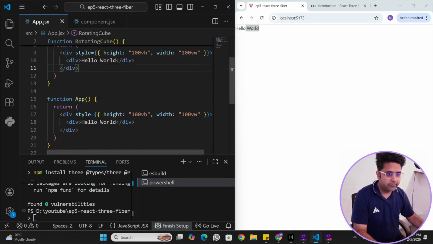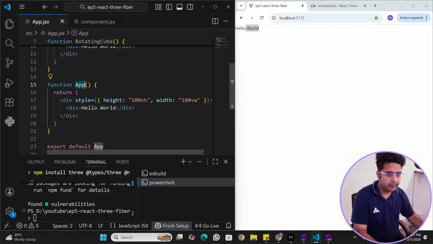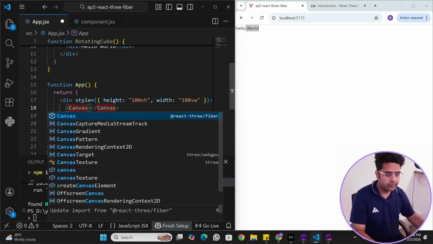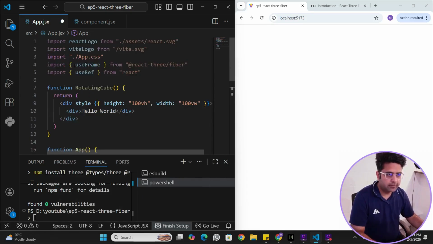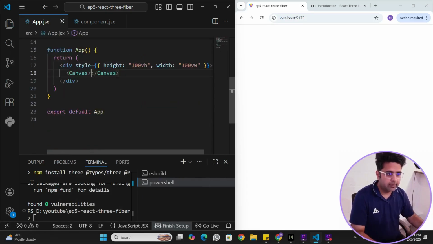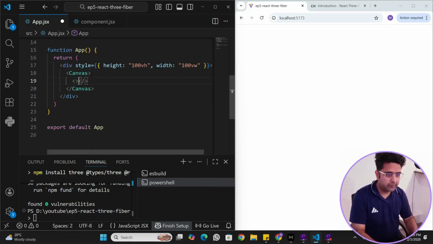Before we create a rotating cube, we are going to go to our app and we are going to replace this div with the Canvas. So basically Canvas is an inbuilt component within React 3 Fiber, and we have already seen it in the previous episodes in this series. All the 3D objects that we are going to create, we have to place within Canvas for them to appear on the screen as 3D objects. We also have to import this Canvas here at the top from React 3 Fiber. And now inside this Canvas, we are going to place our component, which is going to be RotatingCube.